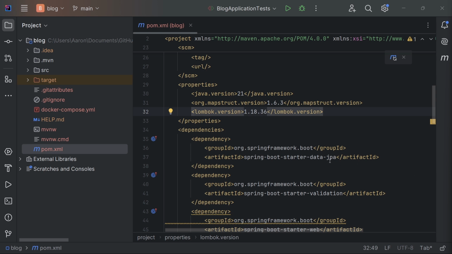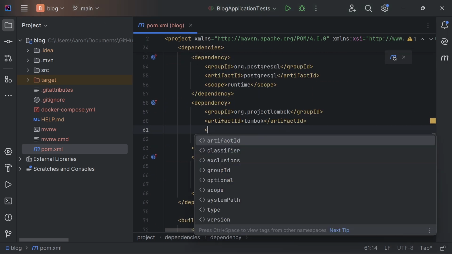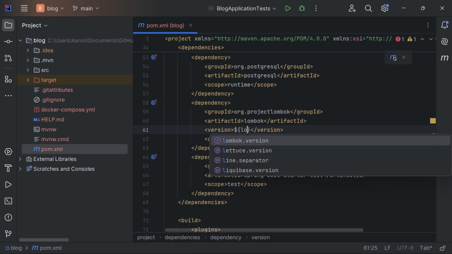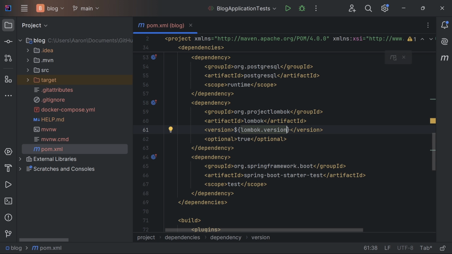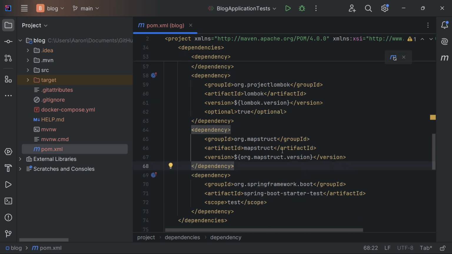So let's now use our properties. If we scroll down here, we've got Lombok. So I'm just going to specify a version node on there. Using the dollar and braces annotation, I'm going to specify lombok.version. So that's going to use the version that we specified in the properties. And the next dependency we have is a test dependency. So I'm just going to create a new line and place in our MapStruct dependency just before the test one, so everything is nice and organized. So we can see here org.mapstruct. MapStruct is the artifact ID, and we're using the version that we specified in our properties.